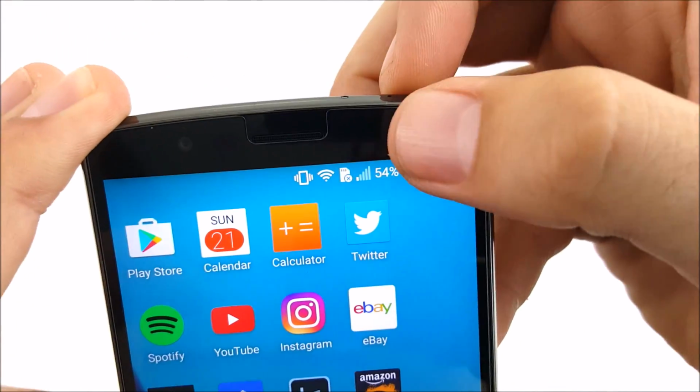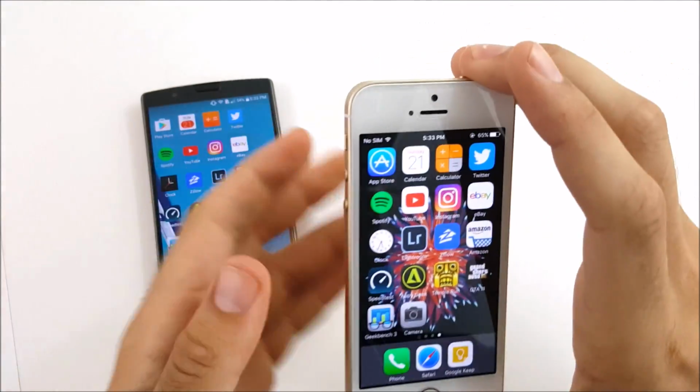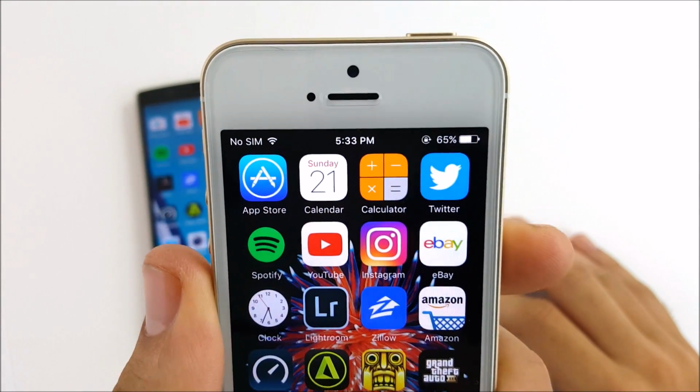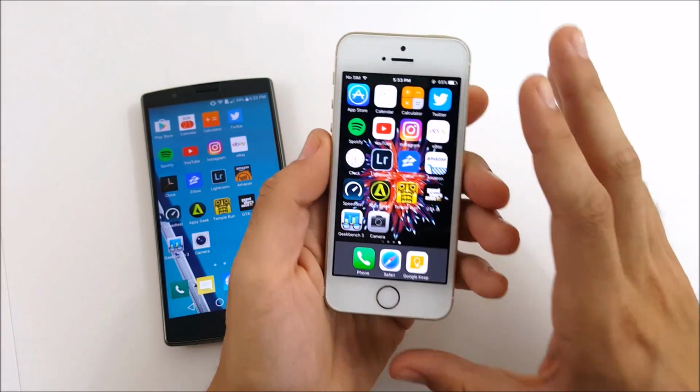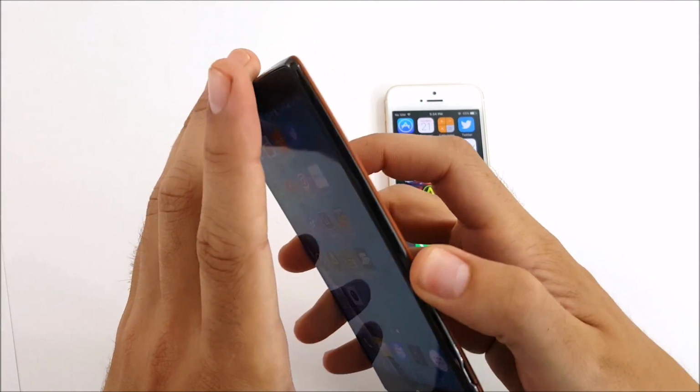Now let's talk about the battery life on both of these devices. The LG G4 does have decent battery life, and the SE has pretty awesome battery life, to say the least.